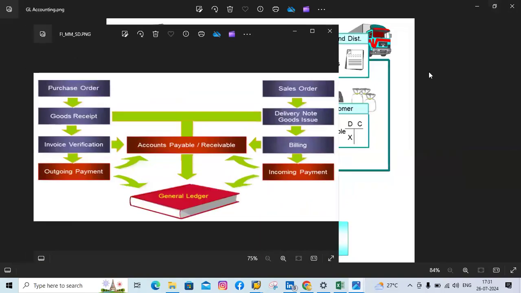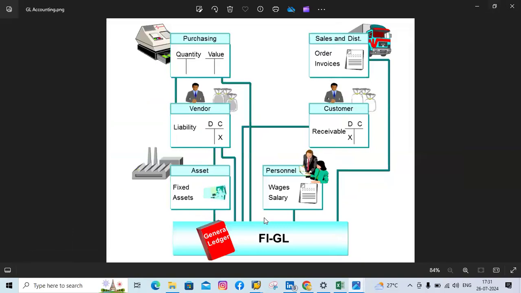Okay. So now one more slide. You can see this slide. This is also the general ledger. The general ledger is a book, and purchases will flow to the general ledger. Sales will flow to the general ledger. Customer balances will go to the general ledger. Vendor transactions will go to the general ledger. Assets or any financial transaction should go to the general ledger.